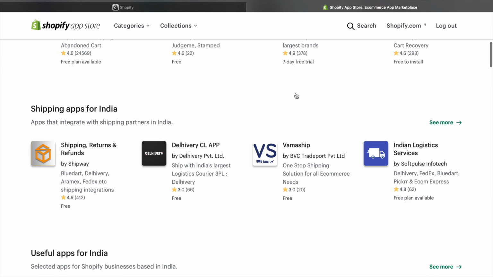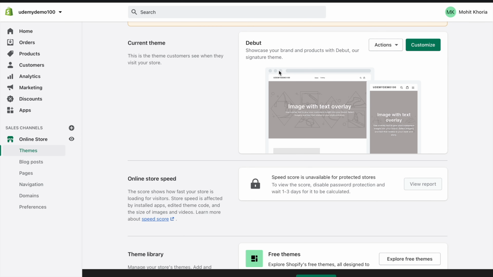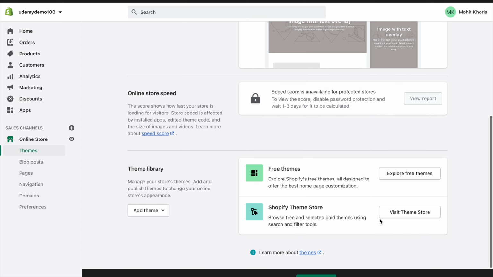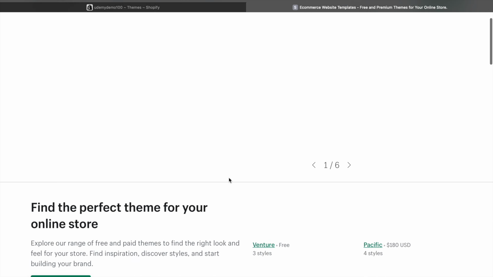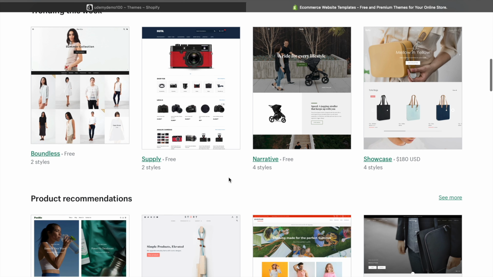So this is your current theme, Debut, which is a free theme, and we will be building our online store on this theme. Though you can go with other free themes or the Shopify theme store where you can buy premium themes, or booster themes also. So you can see multiple themes are there. So you can buy those themes. So you can see $180.